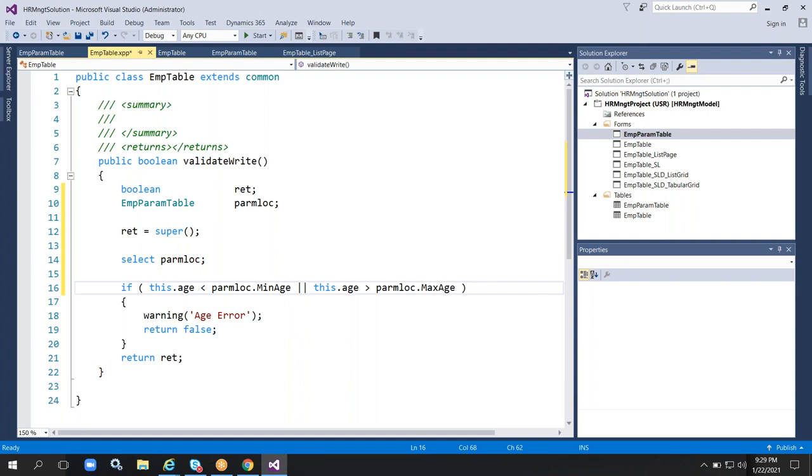I think you people understand this concept, why I'm designing the parameter form. For the entire module, only one parameter form will be designed. And one more thing, in the parameter table, we can create only one record. We should not create more than one record.